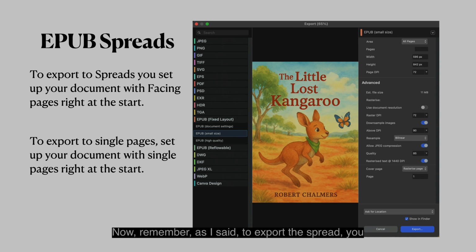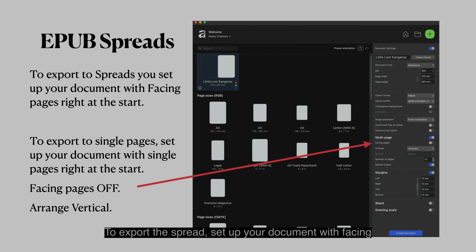Now remember, as I said, to export to spreads, you set your document with facing pages right at the start. To export to single pages, set up your document with single pages right at the start, facing pages off and arranged vertically. And if you accidentally do it the other way around, you can go into Document Setup and change it.